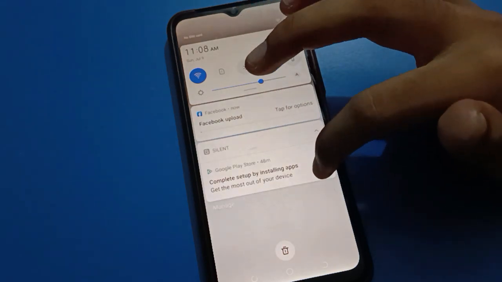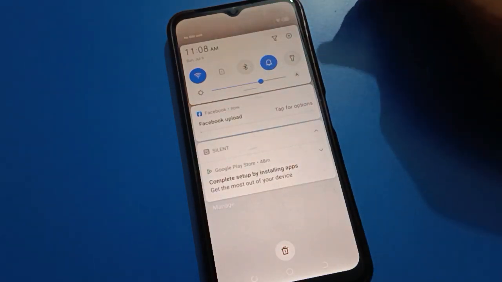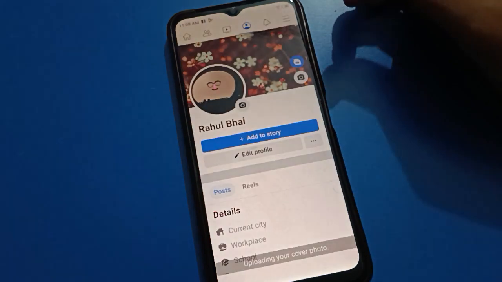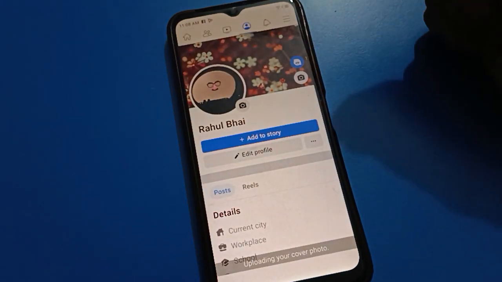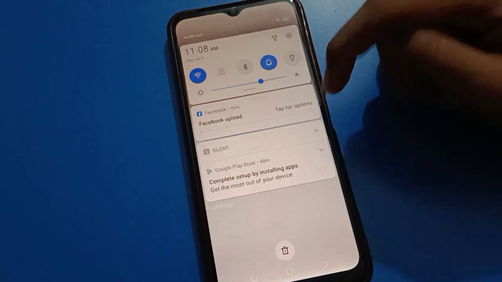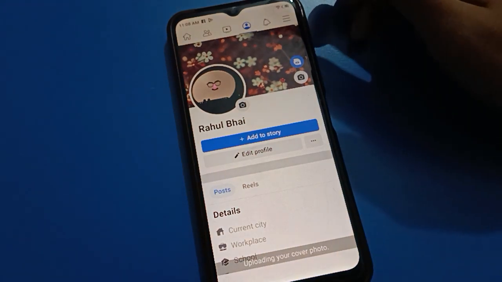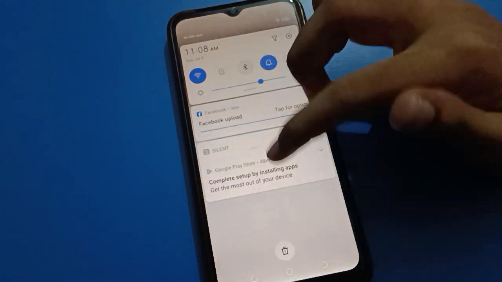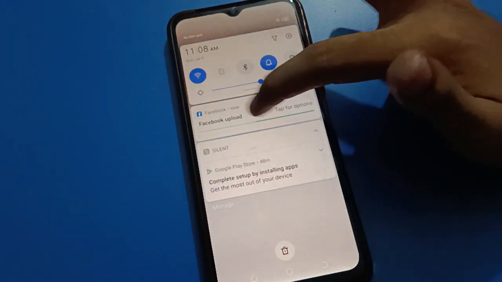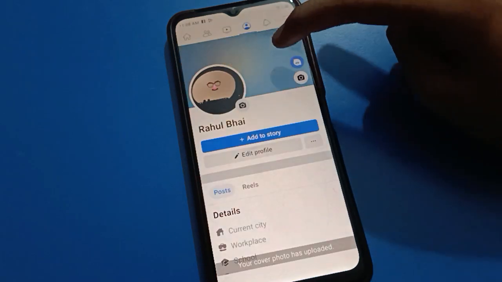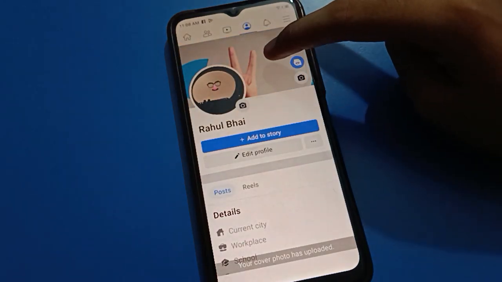So friends, you can see your cover photo will change after four or five seconds. Your cover photo will change. Wait here. I have a net issue, and friends, you can see upload complete. Also friends, your cover photo will change.